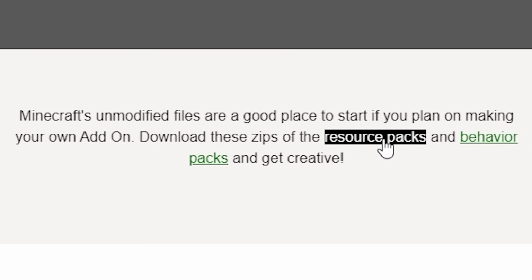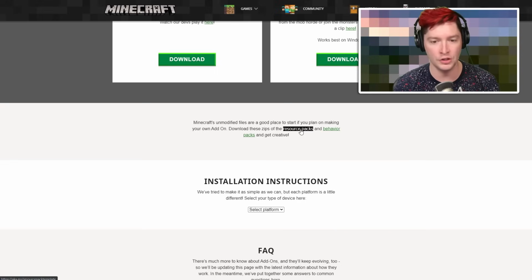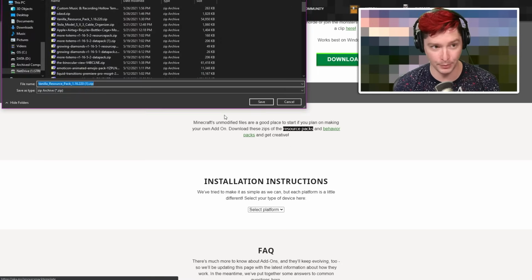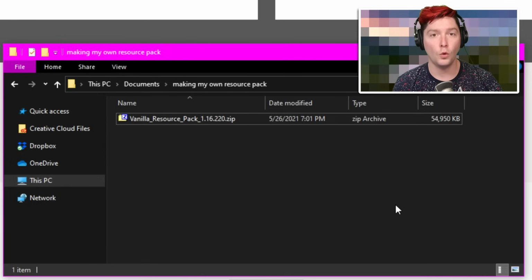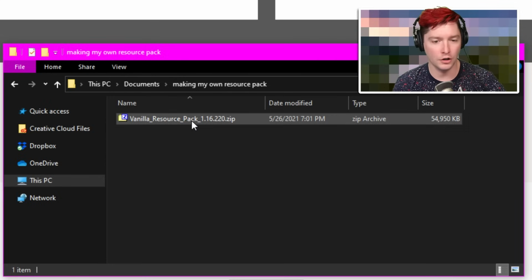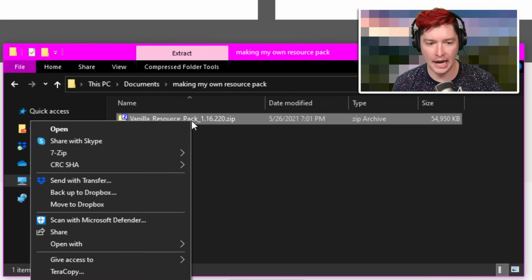And this is basically a template for you to use. So you can just click on this and it'll download a fantastic template. Once that is downloaded, go ahead and navigate to wherever it downloaded. Once you have it downloaded, you are just going to right-click this and unzip it.